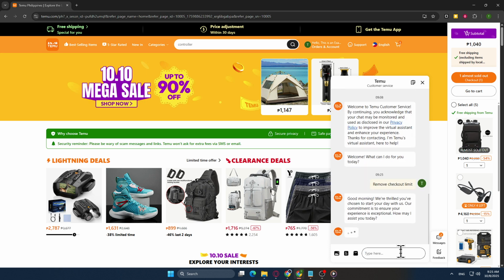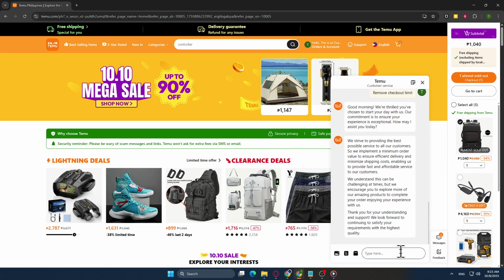The support team might ask you a couple of follow-up questions to better understand your situation and provide the best assistance possible. These questions could be about your account details or specifics about your shopping experience. Simply answer them thoroughly and honestly, providing any information that might help them lift the restrictions on your account. Once you've gone through this back and forth exchange, the only thing left to do is to follow any further instructions they may give you.